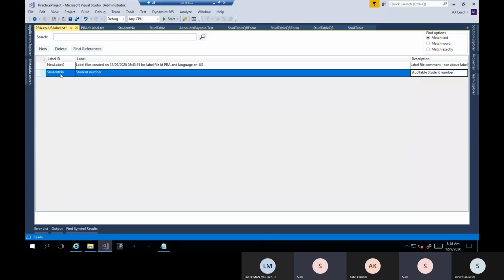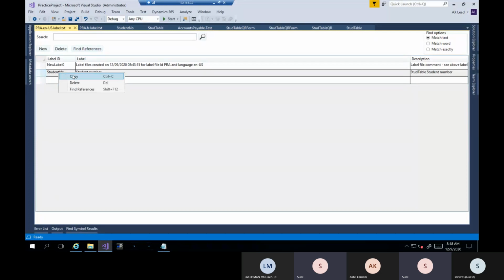So once your label is created, this is the label, this is the label ID. Okay, label ID you can keep anything, but it should be unique. It should be unique always. The same label ID it will not allow. Save this. Once it is saved, you can right click on your label ID and copy.